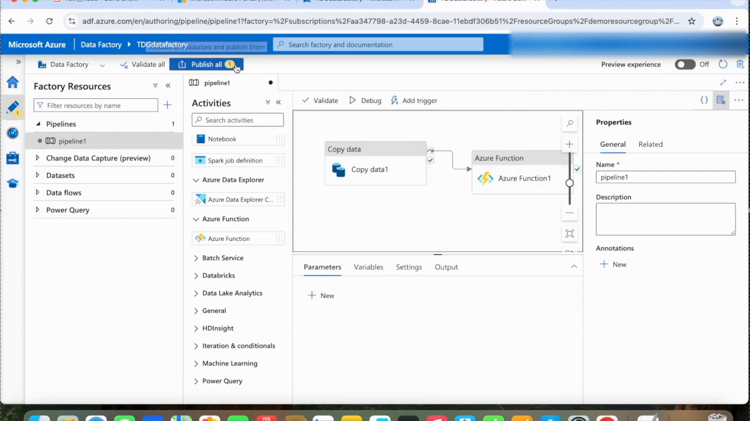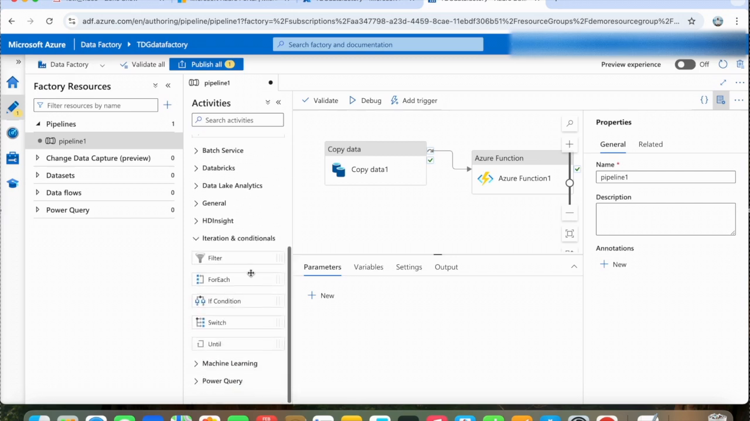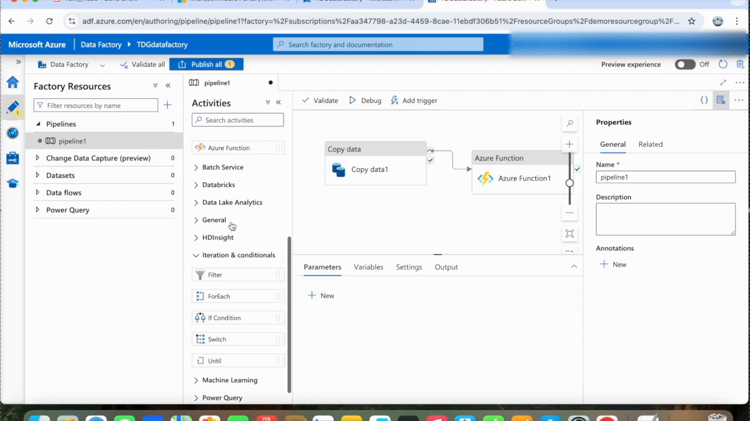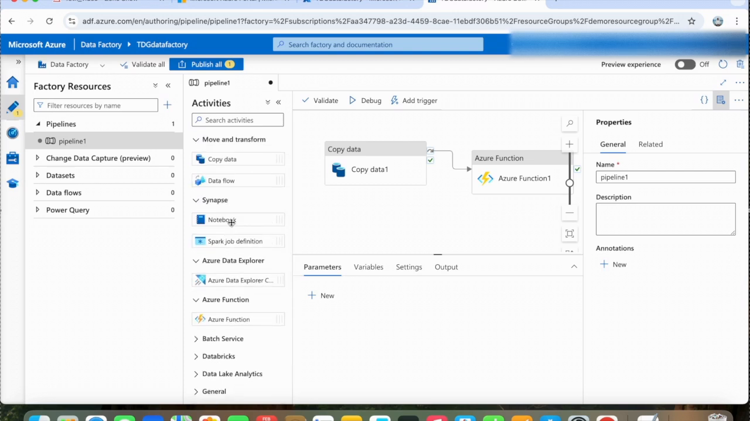So this is the pipeline and these are the activities. You have other activities also here like Filter, ForEach, If Condition, Switch, Until. All the activities are available here. So next one is linked service.